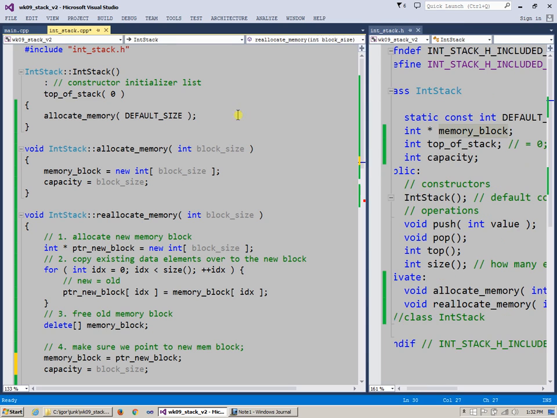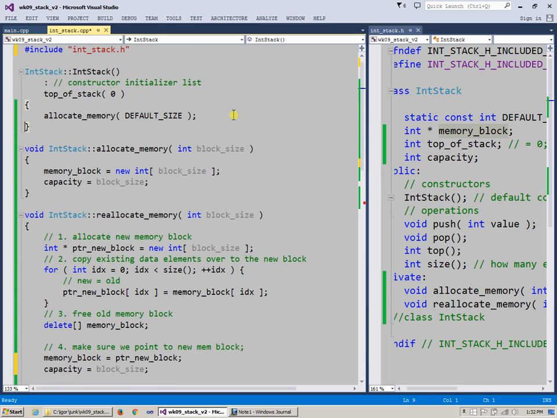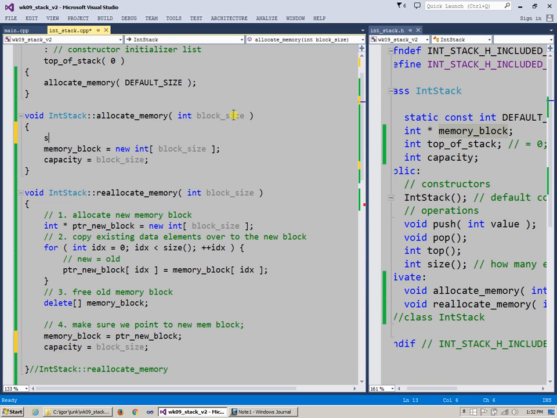So what we can do here is go to the top of our file, right, and say include. This is inside instack.cpp, the implementation file for the stack. Include iostream. Okay, and I can now insert some trace messages into allocate memory and reallocate memory, right? So what I can do is std::cout display.